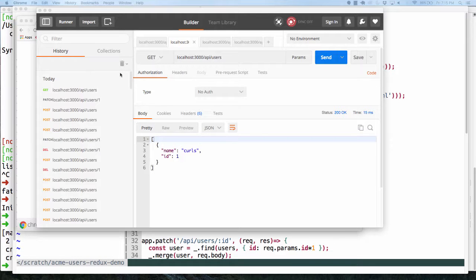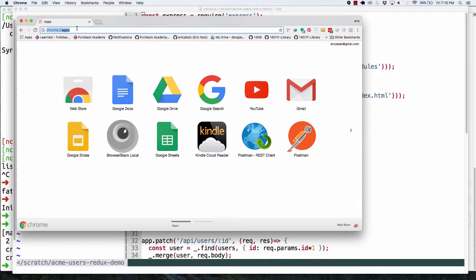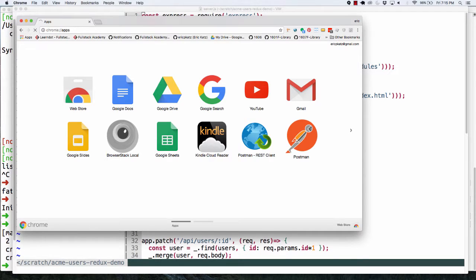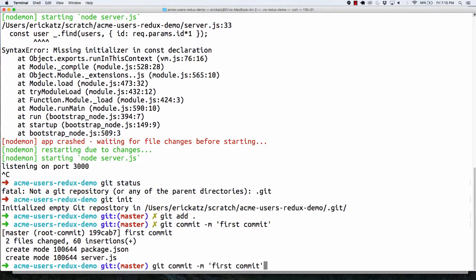So right now our app is running. Let's go ahead and get rid of Postman. I don't need it right now. If I go to localhost 3000, I'll realize that I'm not going to end up seeing anything. Actually, let's make sure our site is started.